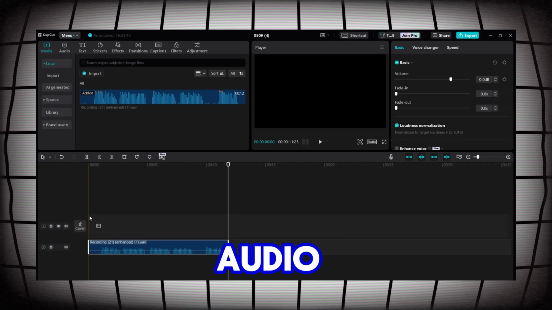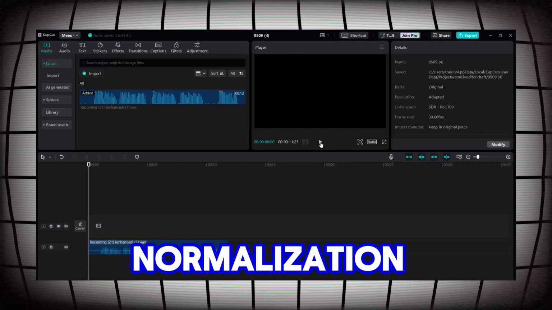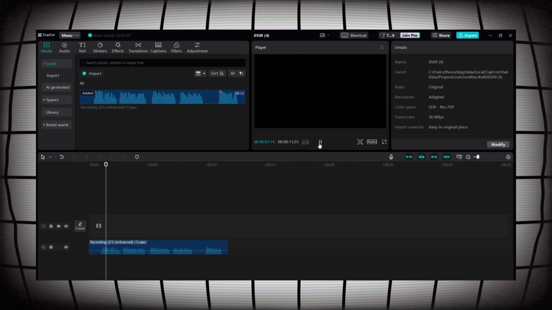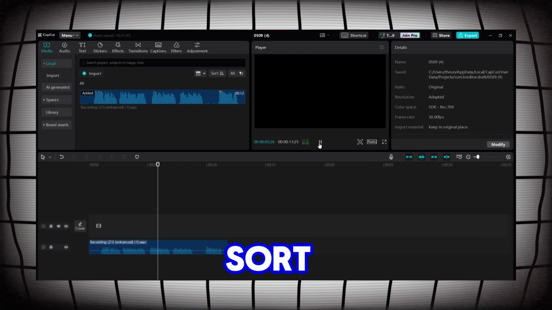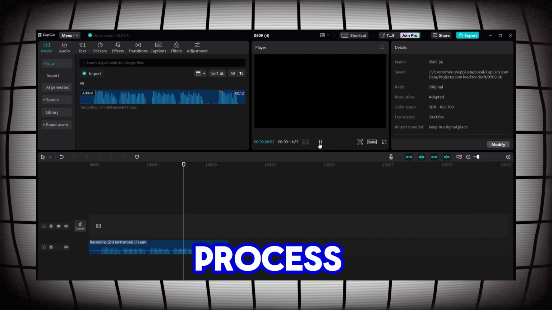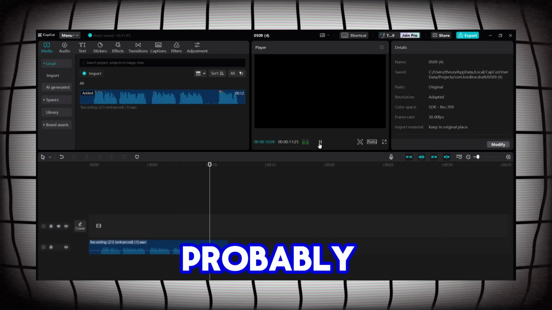But now let's listen to this audio with the loudness normalization enhancement applied. So let me do a little test here. This is what my audio sounds like without any sort of enhancements or without this process I'm going to show you. It probably doesn't sound that good.